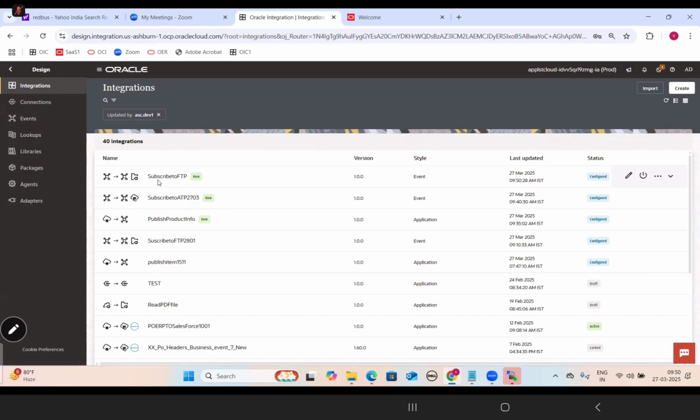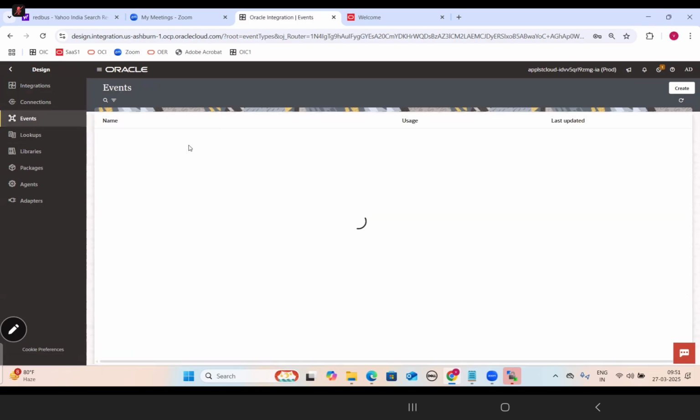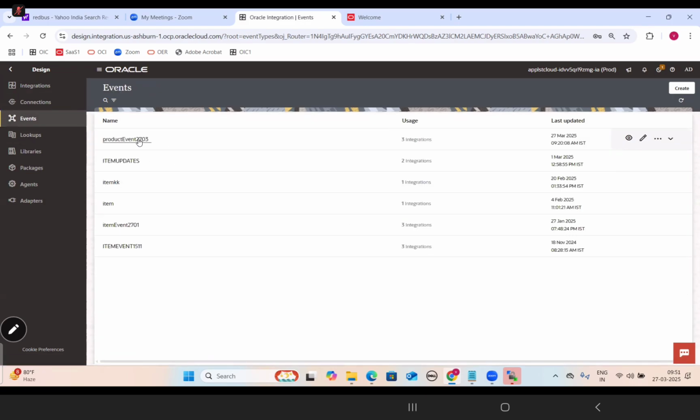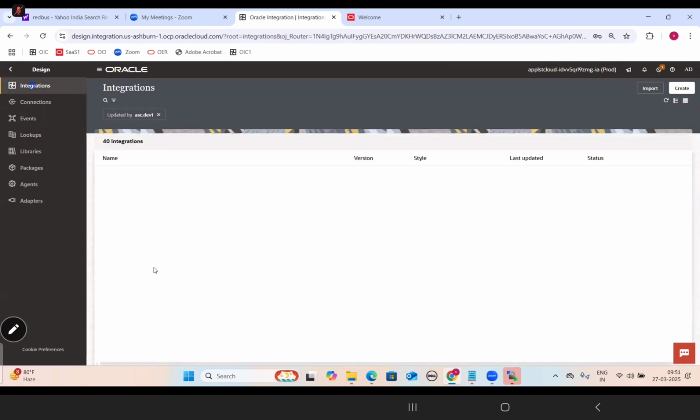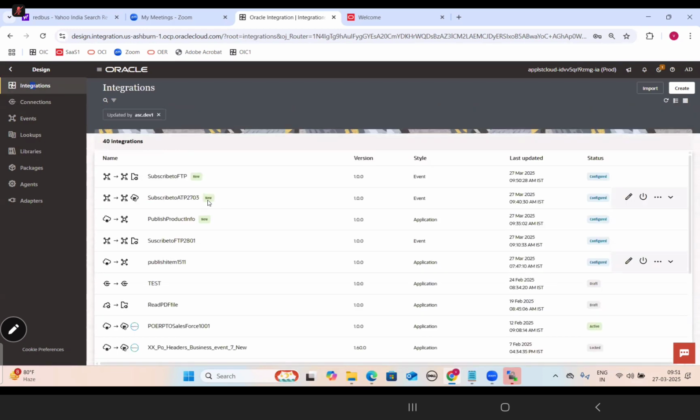The sync item data to FTP will create the file here, and here it will store the data. The actual integration will be the published one, which will update the data to this event, whatever event we have created. This will be the key, guys. We get the data from the published information, and that data will be sent to two subscribers: one is ATP, another one is FTP.